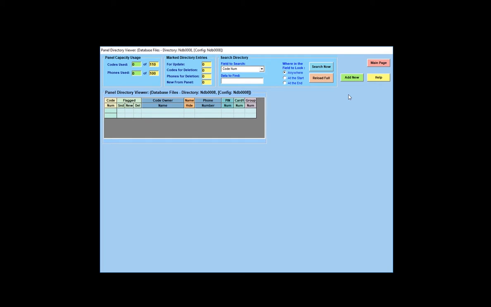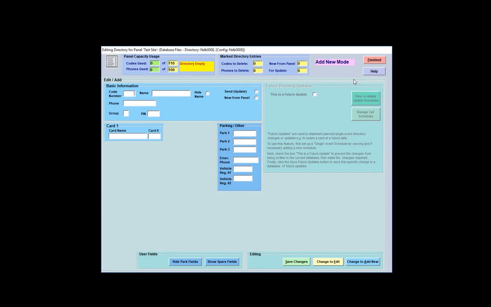So we're going to now go to the panel directory itself. And you know what? I'm actually going to add a name before we go into that. So let's go to add new. Add new is where we want to just add someone to the panel. So add new brings us to a new page.